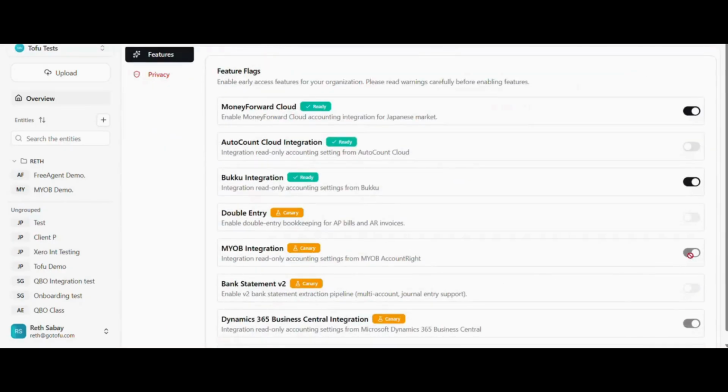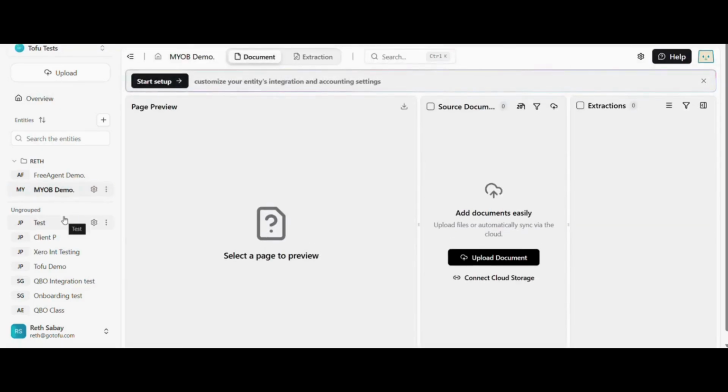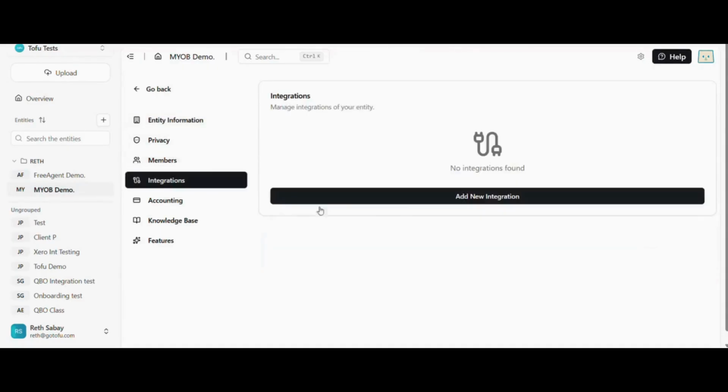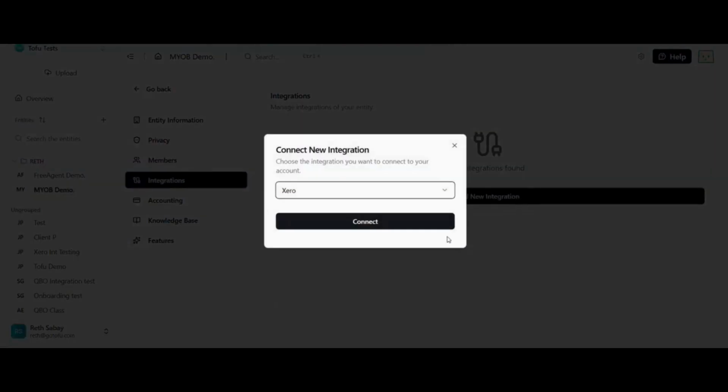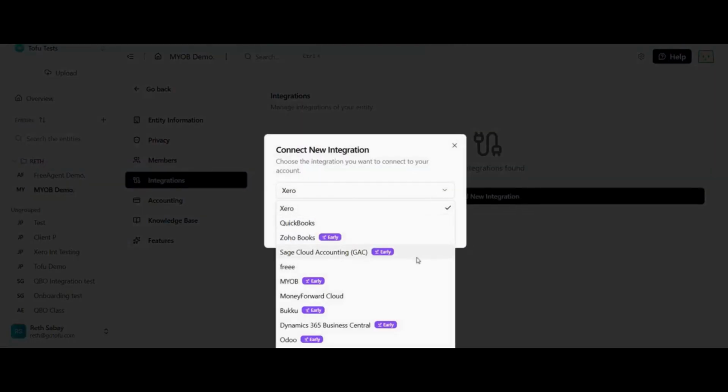Do take note that only the organization owner inside Tofu can enable or toggle this feature. Once that's enabled, we can now proceed to select the entity that we need to connect to MYOB here in Tofu. Click Save, then go to Integrations and click Add New Integration. From the drop-down list, simply select MYOB.